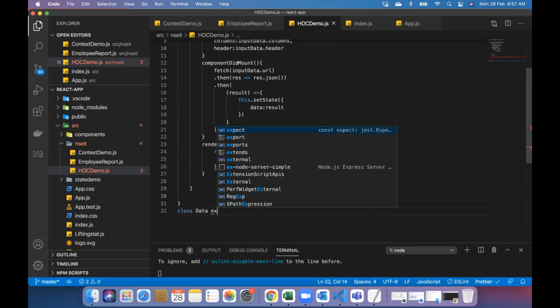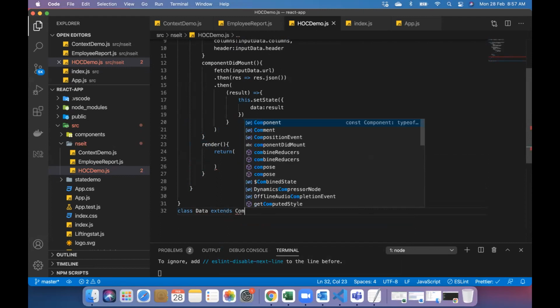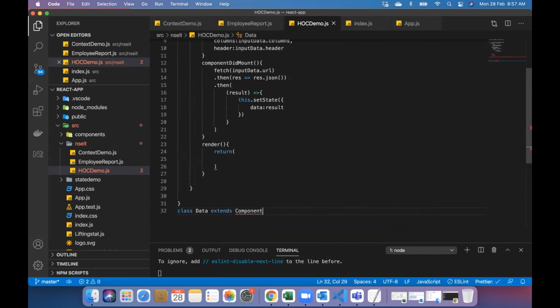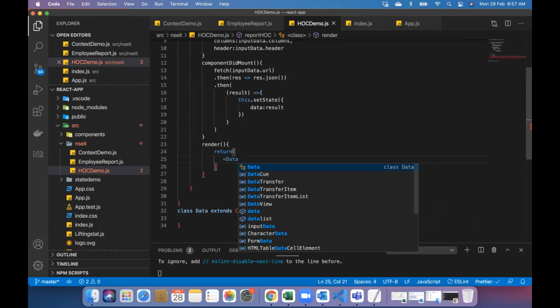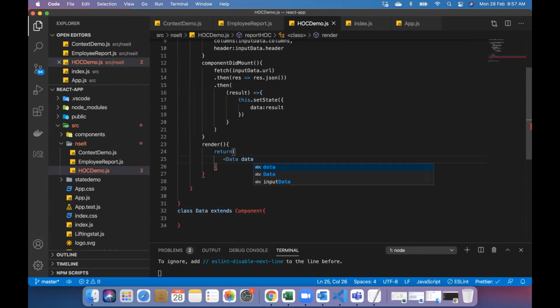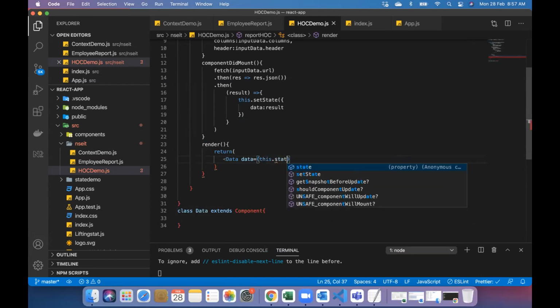And we are using data extend component. Okay, and here the variable which we are having is called data equal to this.state.